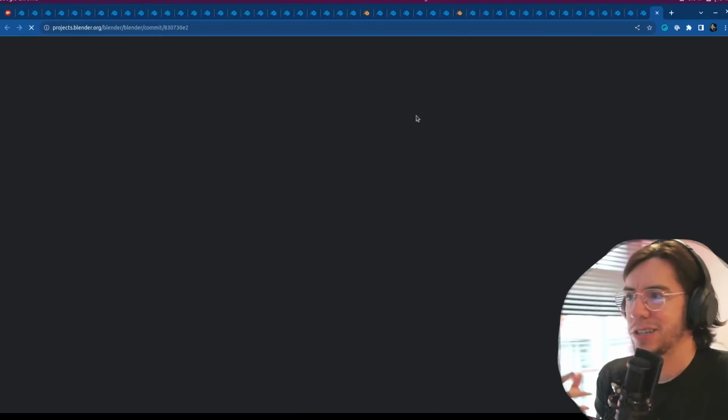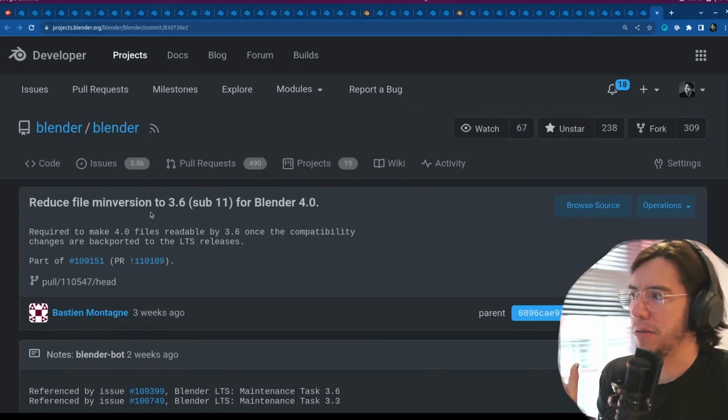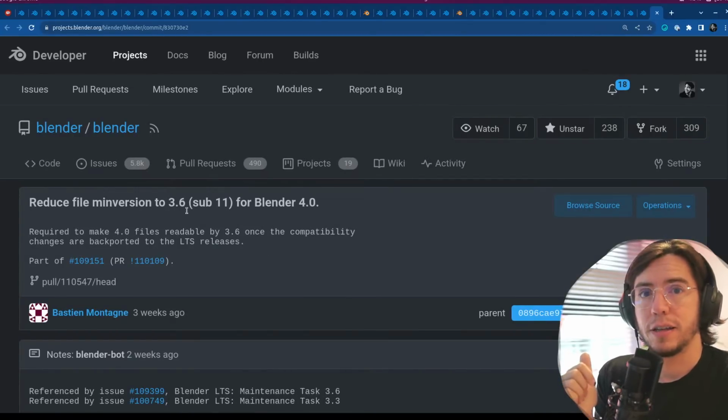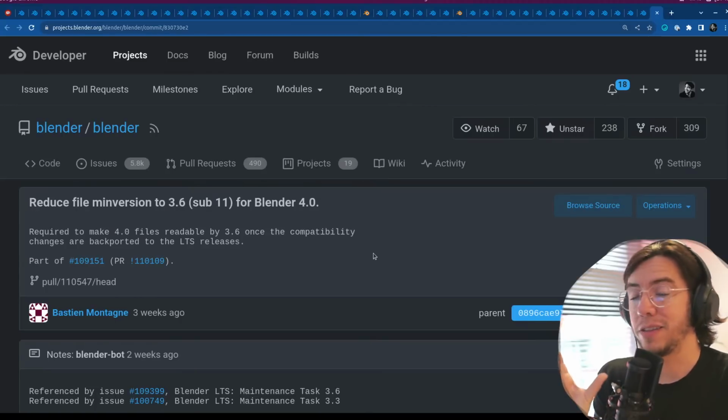Then, okay, this change I already talked about: now the minimum version for blend files saved with 4.0 is going to be 3.6.